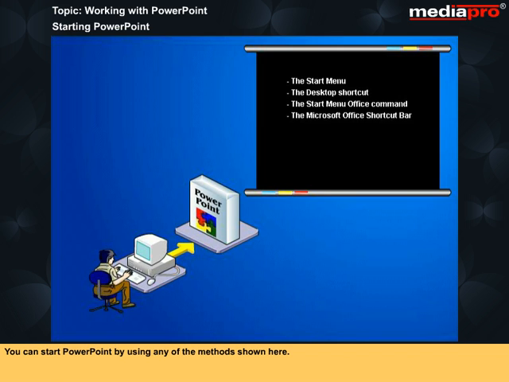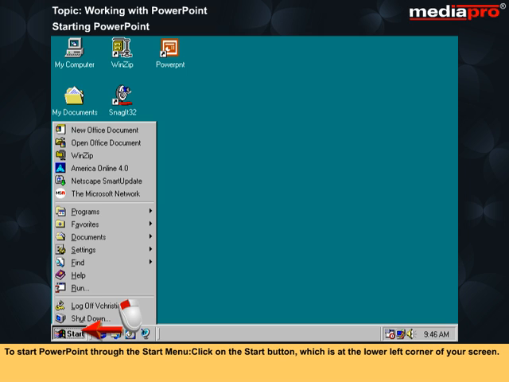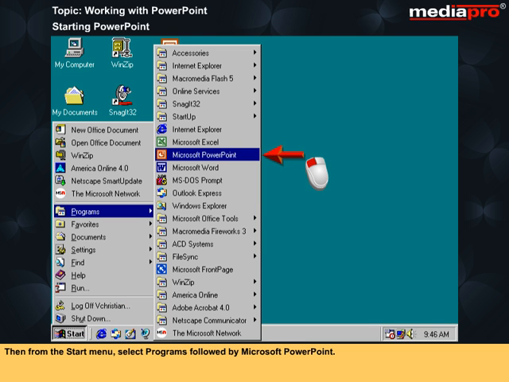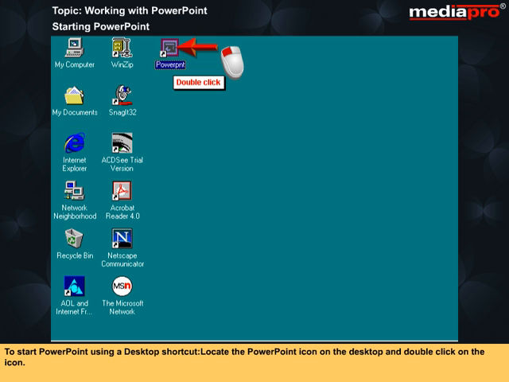You can start PowerPoint by using any of the methods shown here. To start PowerPoint through the Start menu, click on the Start button, which is at the lower left corner of your screen. Then, from the Start menu, select Programs followed by Microsoft PowerPoint. To start PowerPoint using a desktop shortcut, locate the PowerPoint icon on the desktop and double-click on the icon.